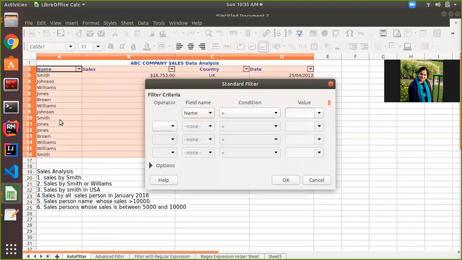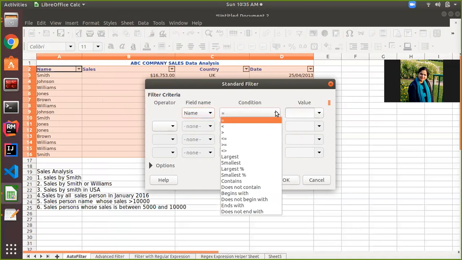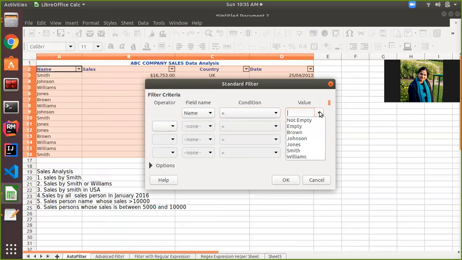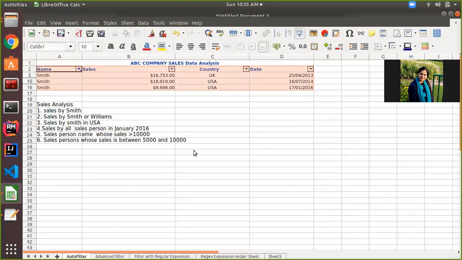Click on standard filter. It shows you the field name which is selected. Since we have a condition for name, the name should be equal to what value? Here I can select Smith. Okay, this time also it's showing the same result.